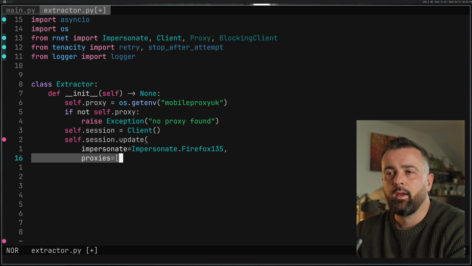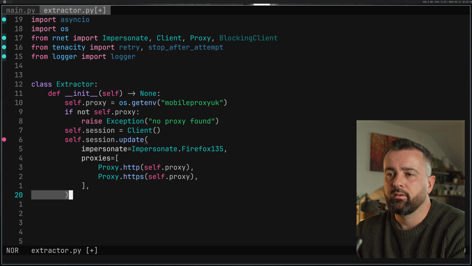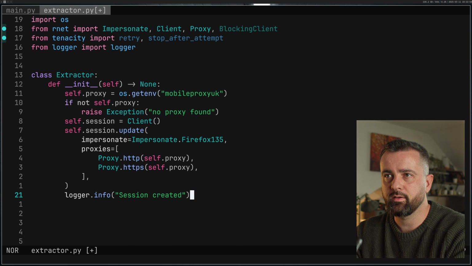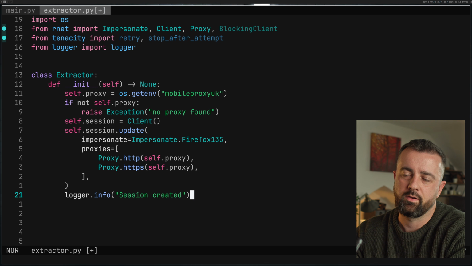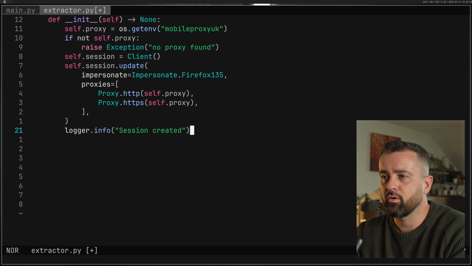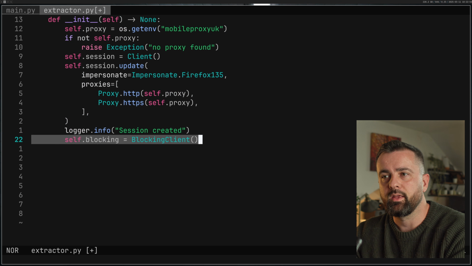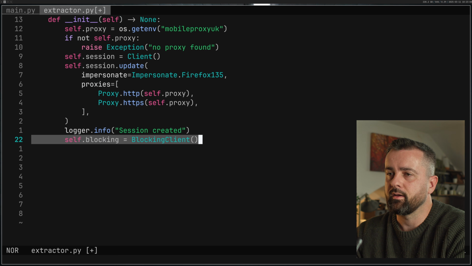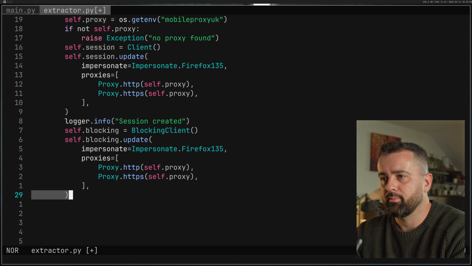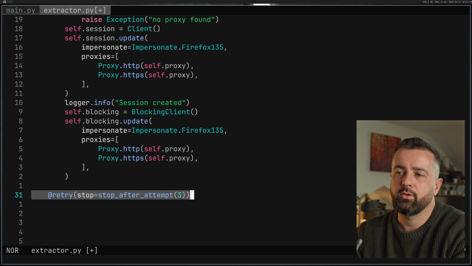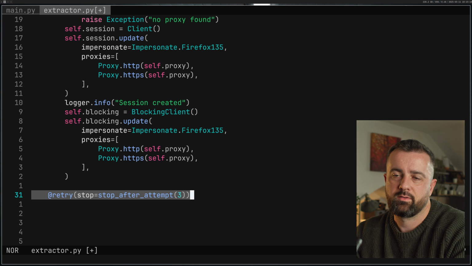Then I'm going to add in my proxies, and I have a logging file separate that I've imported. That's by the by at the moment, really. We're not focusing on that too much. So I'm just going to log that my session was created. Then I'm going to create my blocking client, which again is the synchronous version. That's so if you wanted to make non-async requests, you could do that there. Then I'm going to do the same thing, the update here. There was probably a neater way of doing this, but I've made it this way, so we can just work with that.